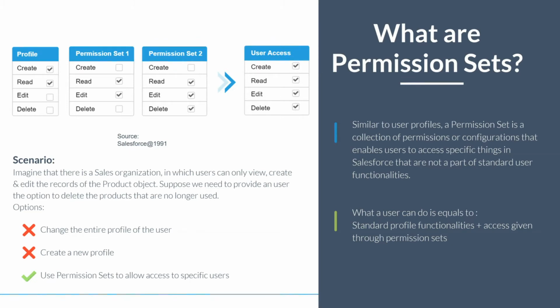Either we change the entire profile for the sales team and we add a delete access as well, which will actually give delete access to each and everyone in the sales team, right? Which is not correct, right? We want to give access to certain sales team members who can actually delete the product.